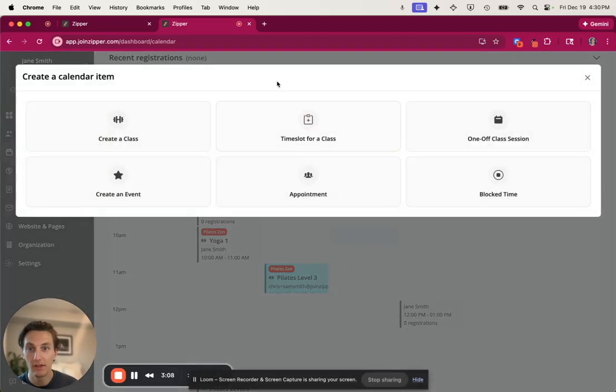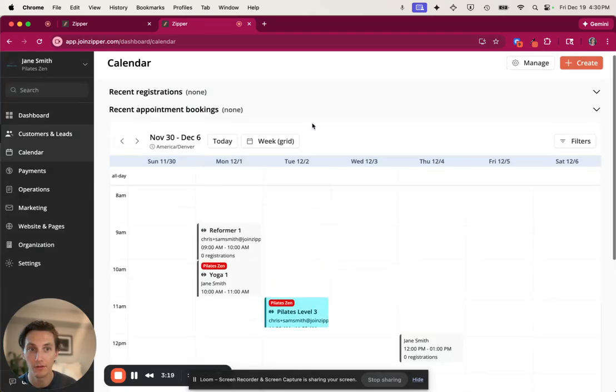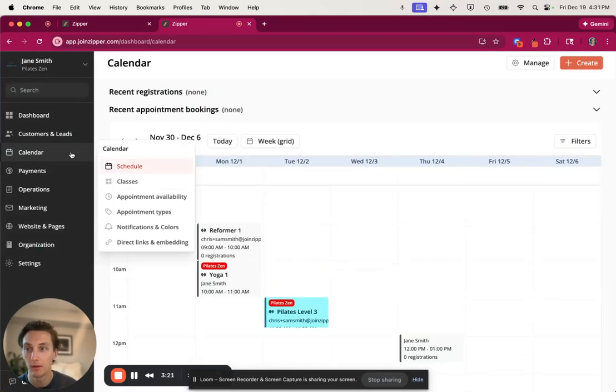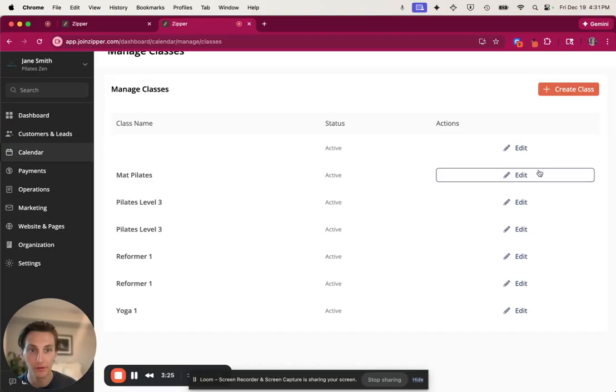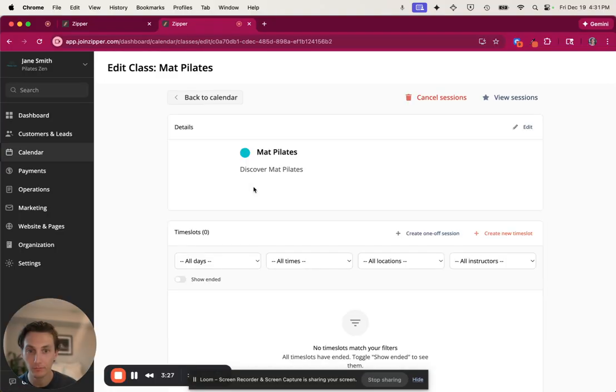And then you can very easily create a class, create an event, an appointment, block off time for holiday, a new time slot for a class, or a one-off session for a class. All of that is really easy to do. Also, let's pop into our classes. This is where you can create your class templates, and then you can easily edit them.